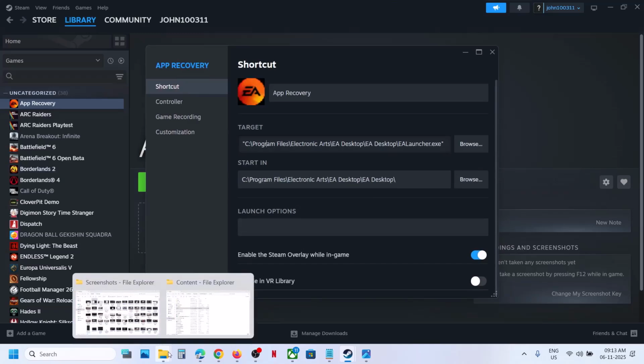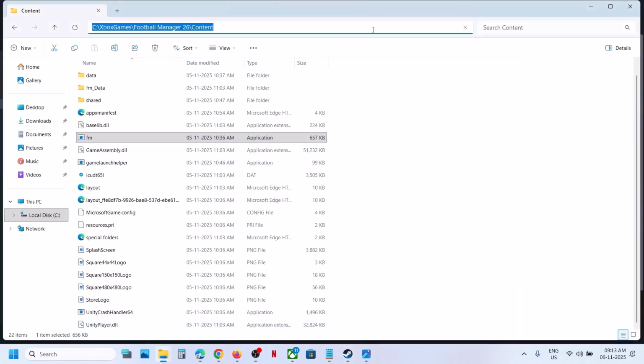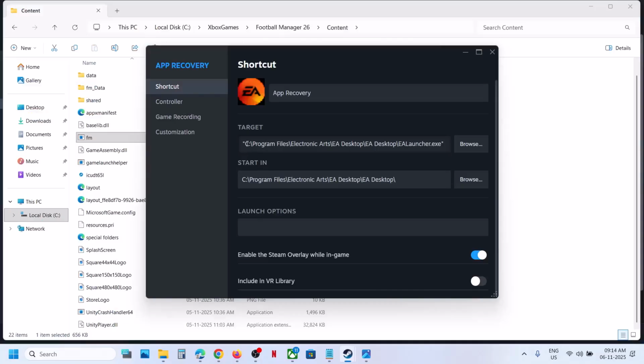Now go back to the game installation folder. Now this is the location FM. Here you can see the exe file. Copy this path and then go to Steam, and under target, you have to put the location inside the quotation. So the quotation has to be there at the beginning and at the end.